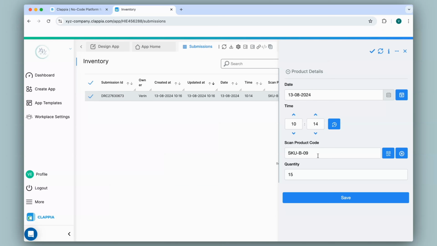This auto-submission feature will also work on the Clappia mobile app. If you do not have that already, you can download it either on Play Store or App Store, and the moment you create your app, you'll be able to use it instantly. So in this way, you can have apps for automatic submission.